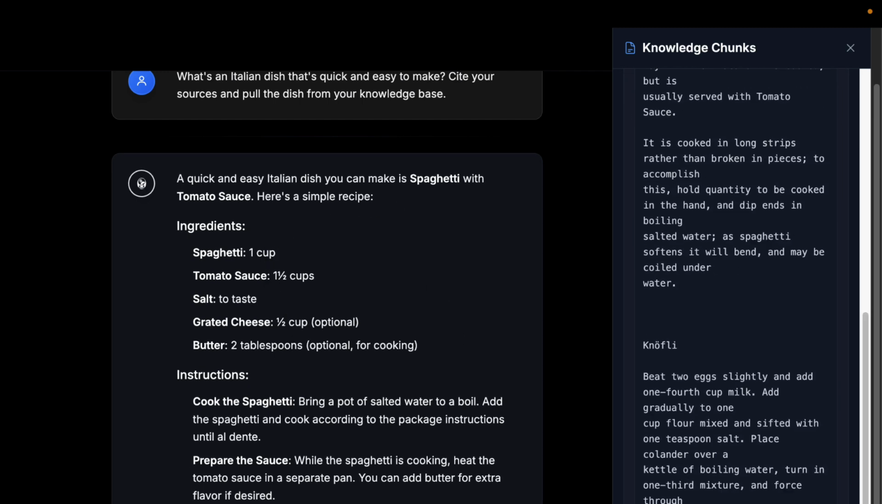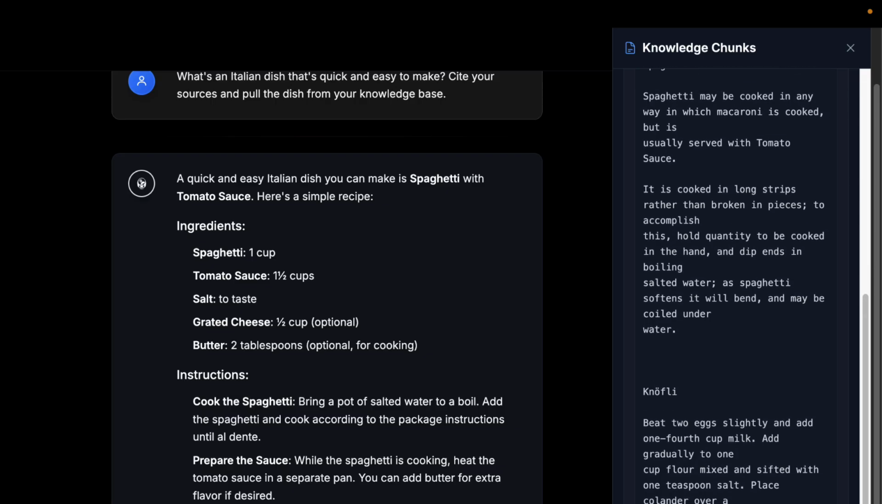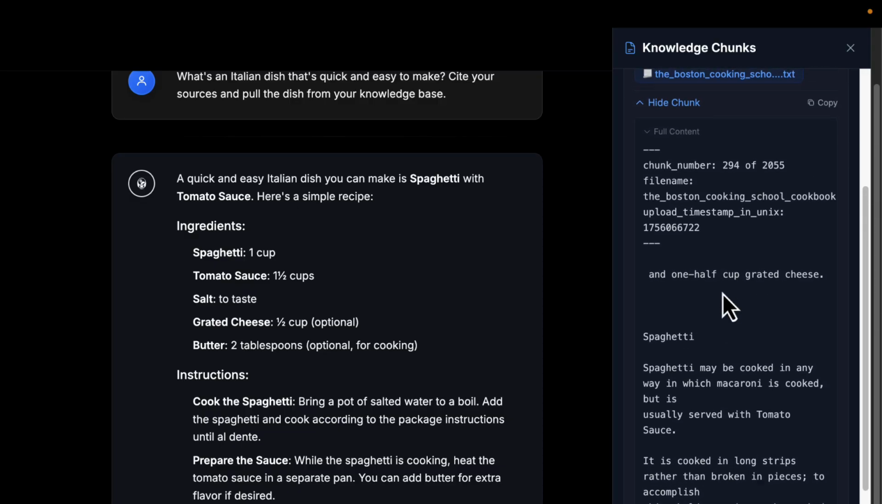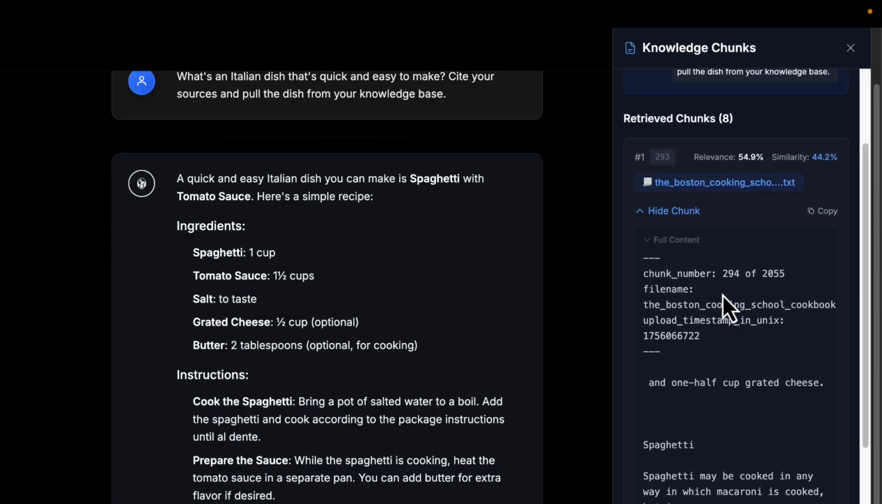I don't see anything. Okay, here, you see? It says spaghetti with tomato sauce. All right?